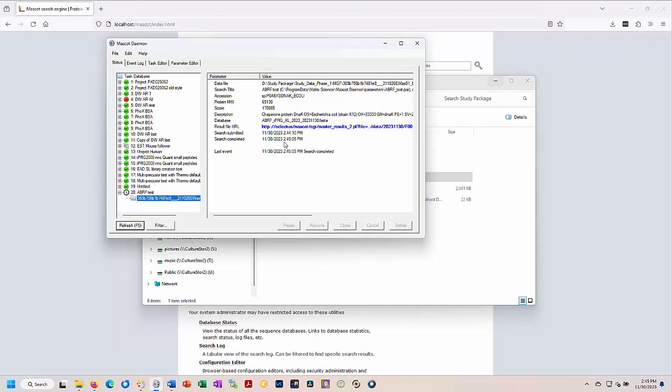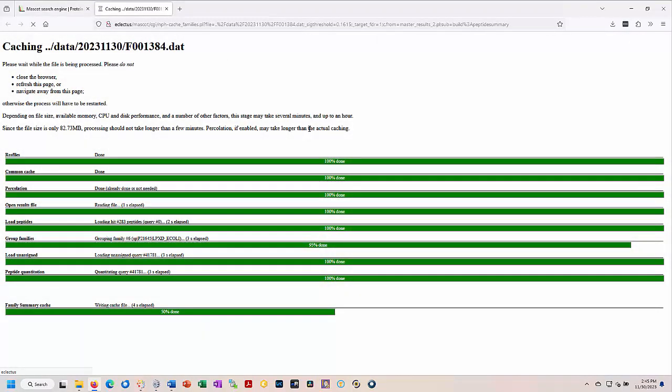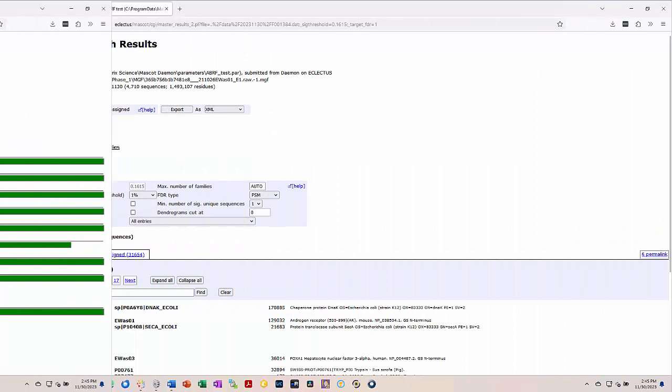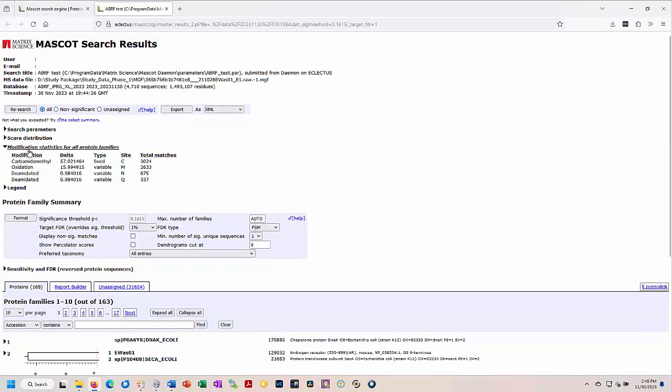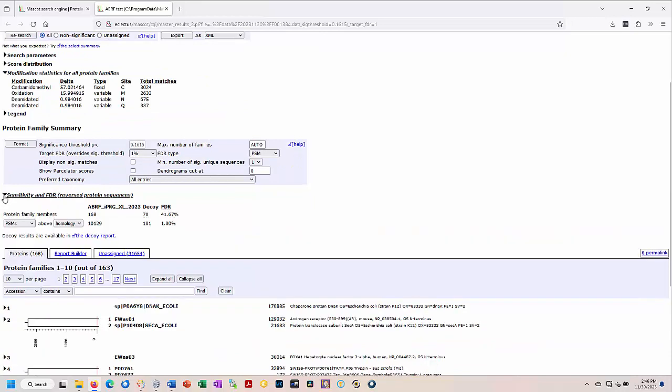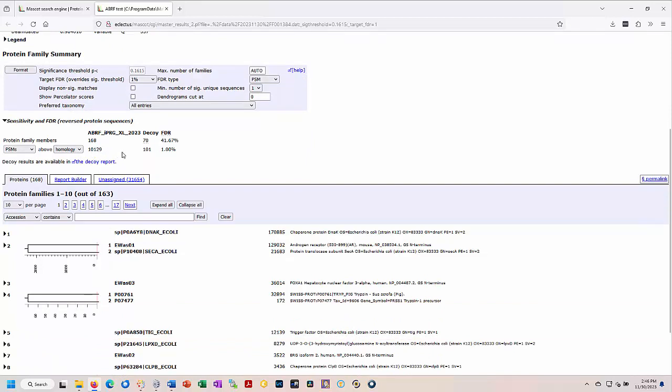Okay, and the search is completed. If we had used Distiller for the peak picking, there'd be a link to the Distiller file here, but instead we've just got a link straight to the search results. So we can open that up. Mascot Server creates a cache file. If we look at the modification and statistics, we can see the number of matches for carbamidomethylation, oxidation of methionine, and deamidation. Fairly reasonable numbers of queries there. Got the false discovery rate and a number of peptide sequence matches here.